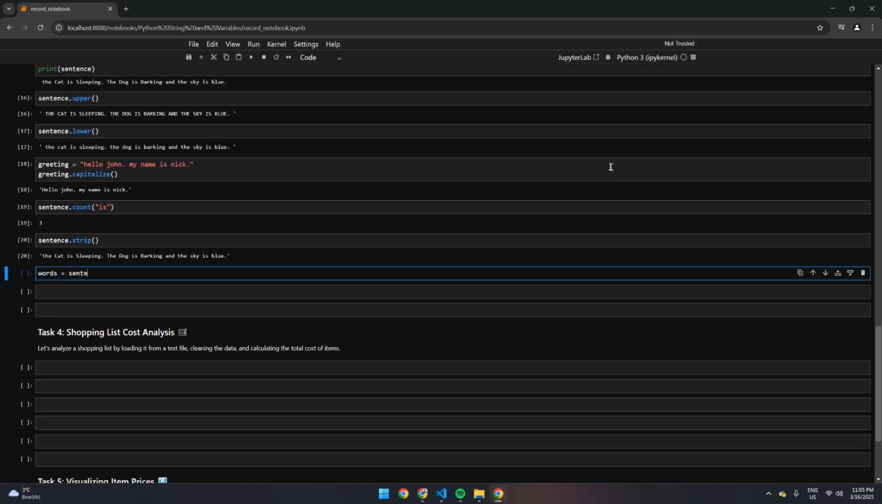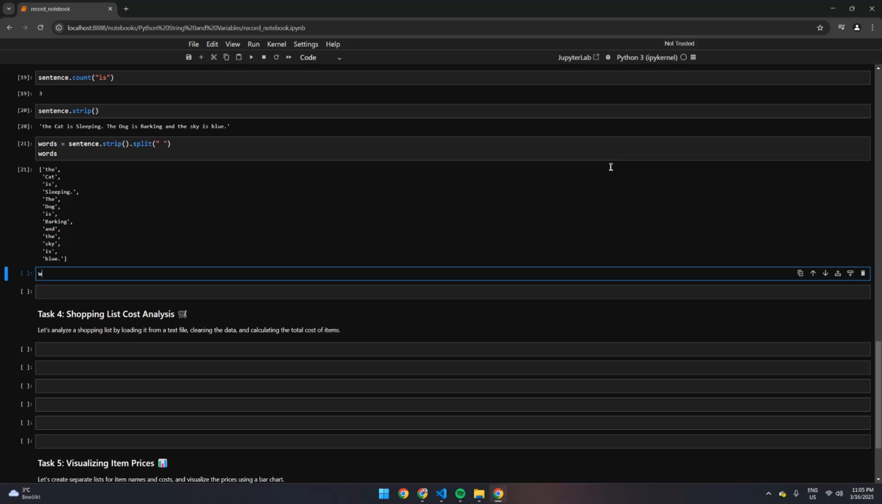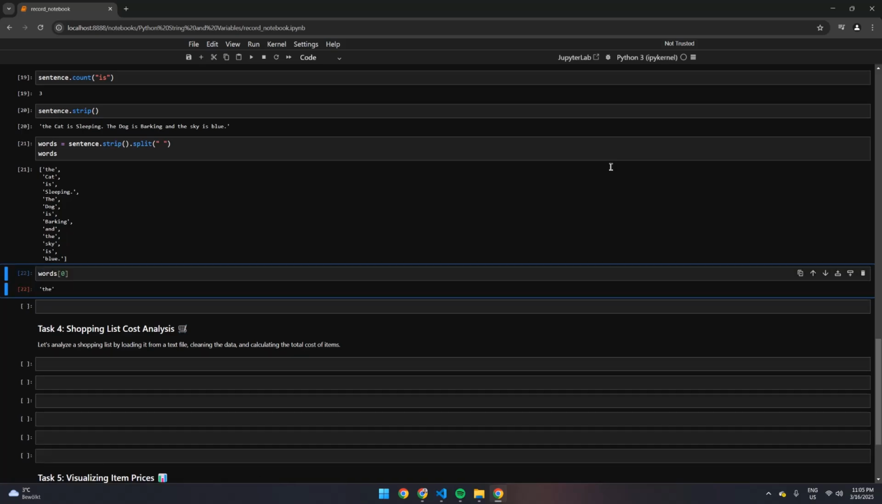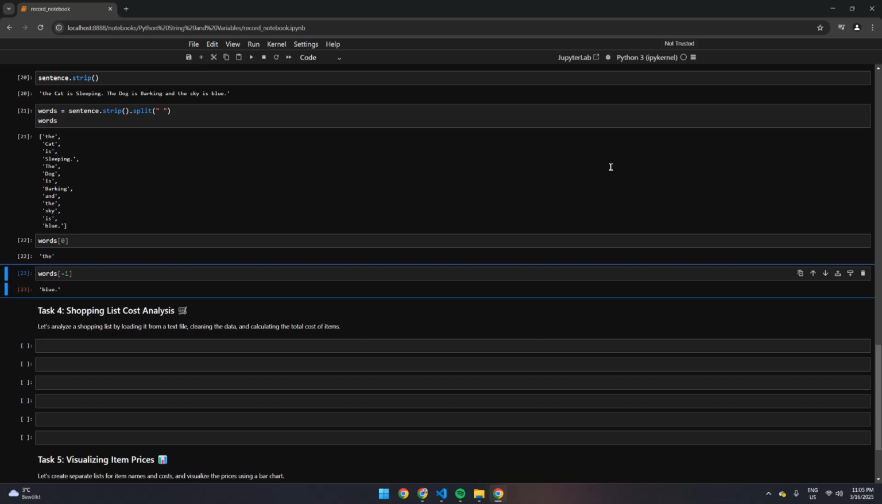We can split a sentence into a list of words using the split method. Here, we split the sentence by spaces after stripping it. To access the first word in the list, we use indexing. This is similar to accessing elements in an array. Similarly, we can access the last word in the list using negative indexing.